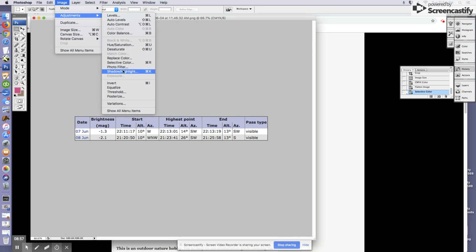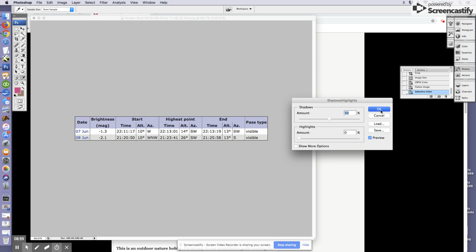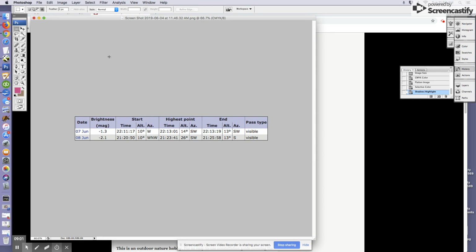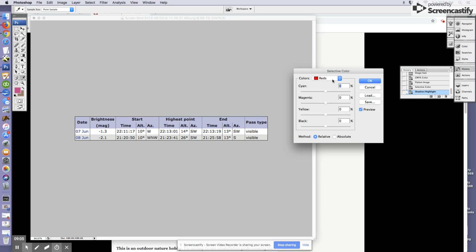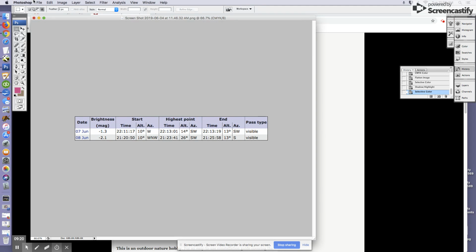Image, Adjustments, Shadow/Highlights. And then from there, you also wanted to go ahead and go back to Selective Color, check the whites out, just kind of play with it a little bit. So you see how that one changed the purple here? So we went down, and then it kind of readjusts it a little bit. Push OK, and then here you're going to go ahead and Save As.